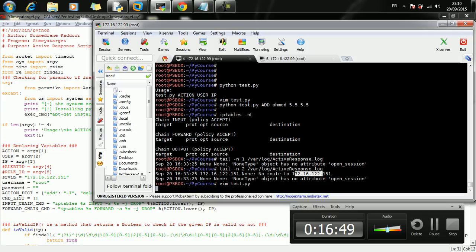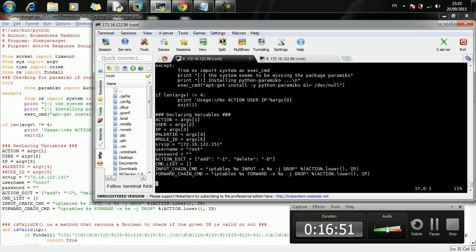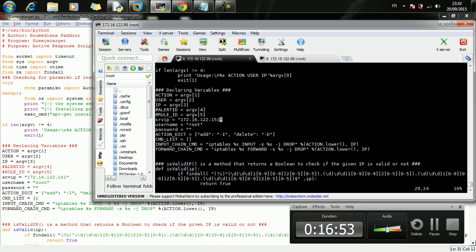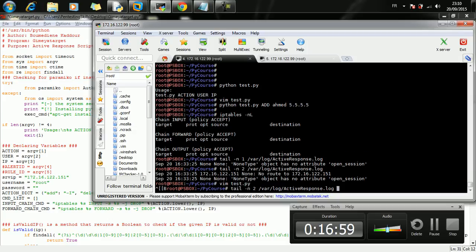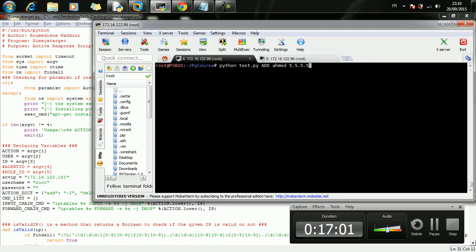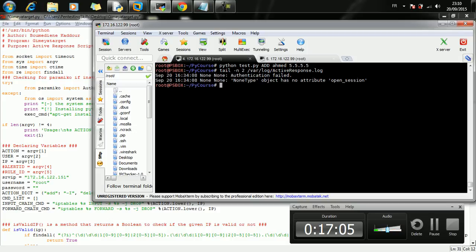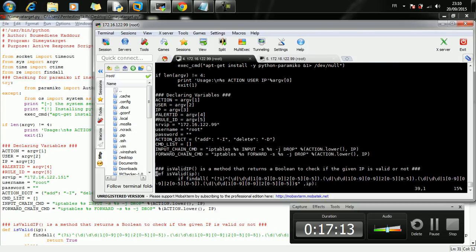If we go to test, as you can see here, indeed we've got an error, and the error is the IP address. Okay, and for example, let's provide a wrong password. I am going to execute the command, and you will see here that authentication failed. So we are logging everything accordingly.